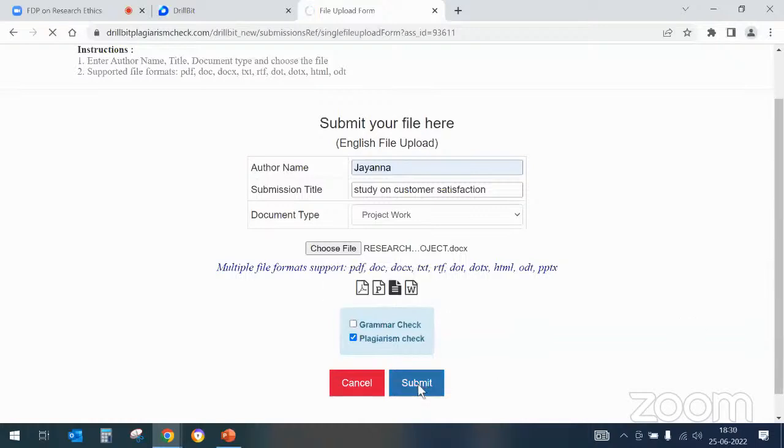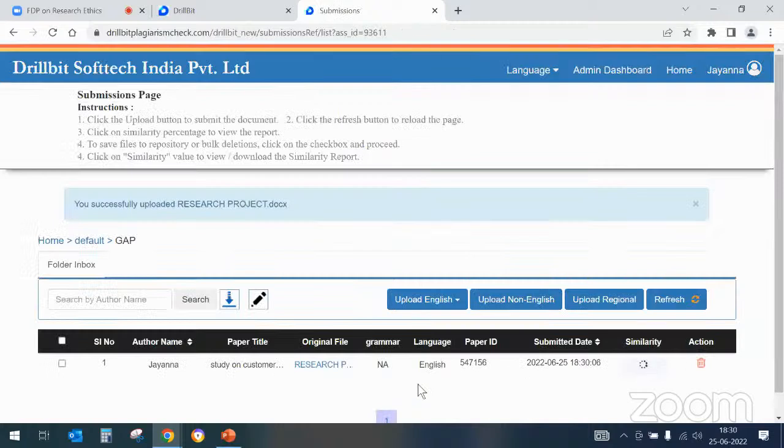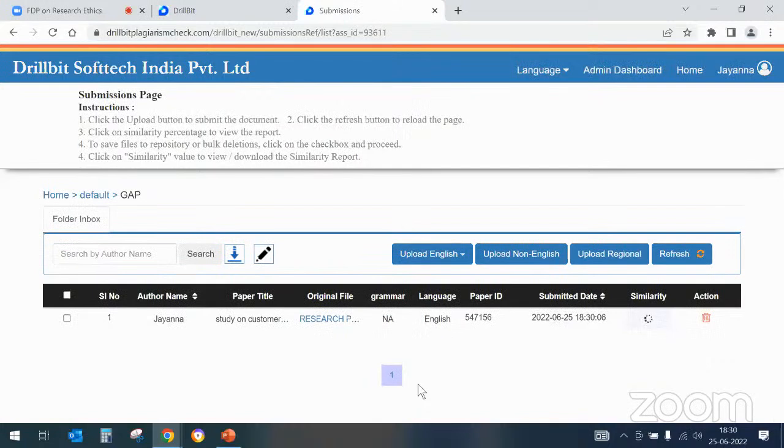So now we are submitting a file for plagiarism check. So you may get a question: how much time will it take to scan a document in Drillbit? If it is 1 to 10 pages, it takes about 1 or 2 minutes. If it is 10 to 100 pages, it takes about 3 to 5 minutes. If it is 100 to 400 pages, it takes about 5 to 10 minutes or 10 to 15 minutes. During traffic or peak hours, it may take some extra time, but any document will generate the result within 15 minutes at most.